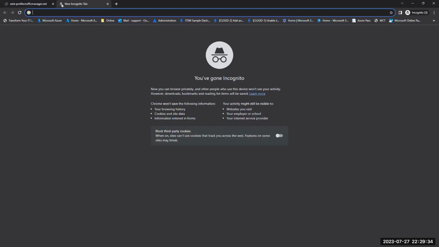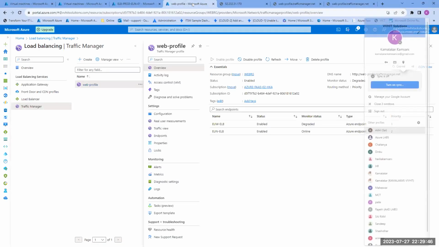Yeah, it's always going to one machine, but if we keep on doing it, it might change. I'm just trying to see if it is giving the Europe North VM response. No, it's taking time. But yeah, you can see, right? Though the primary is down, the request is going to the secondary.